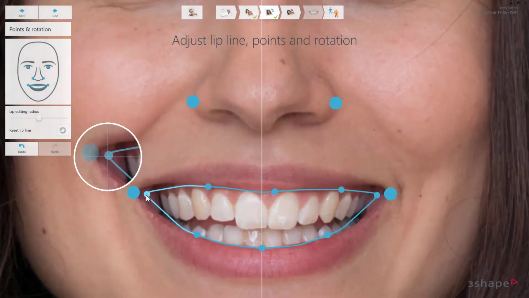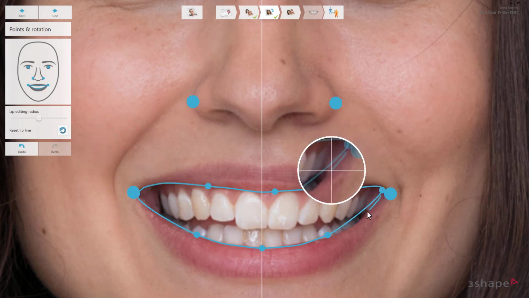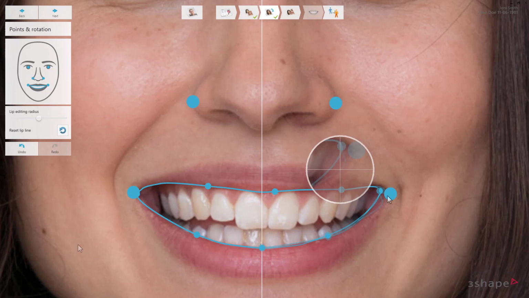When the photo is balanced, adjust the placement of the blue inner lip line, if needed. This can be done by dragging the control points, pressing the points on the picture, or by drawing a line on the picture. When ready, press Next.